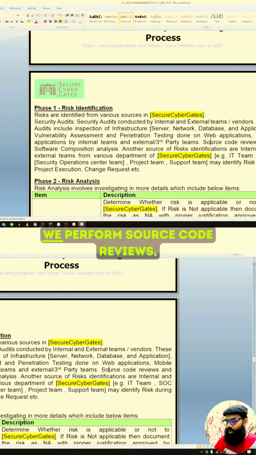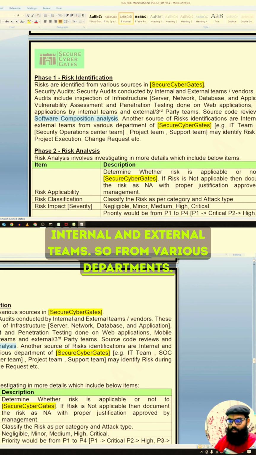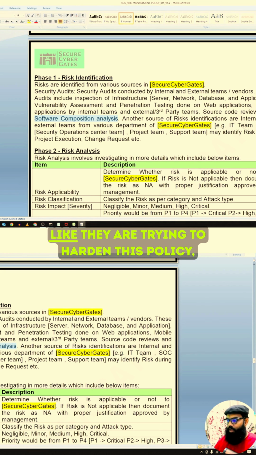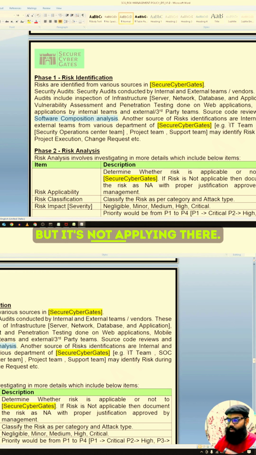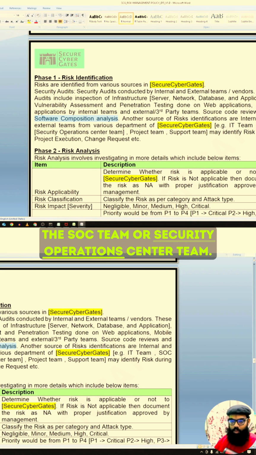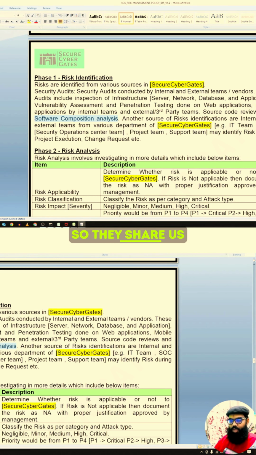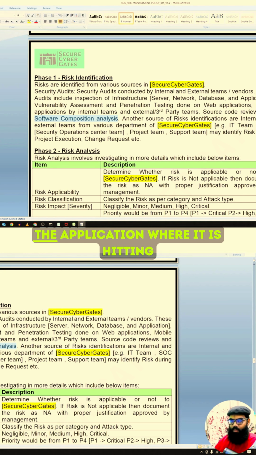Another source of risk identification is internal and external teams from various departments. Example, the infrastructure team can share some of the risks, like they are trying to harden a policy, but it's not applying there. The SOC team, or security operations center team, is getting some kind of brute force attack from some IP. So they share details of it: the risk is coming from this IP, and this is the application where it is hitting, or this is the server where it's hitting.